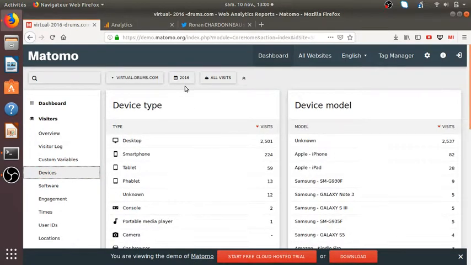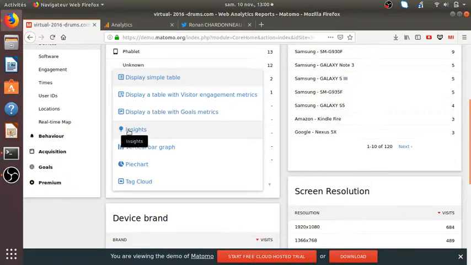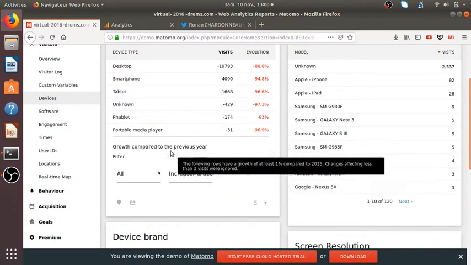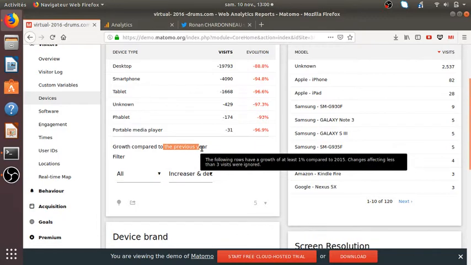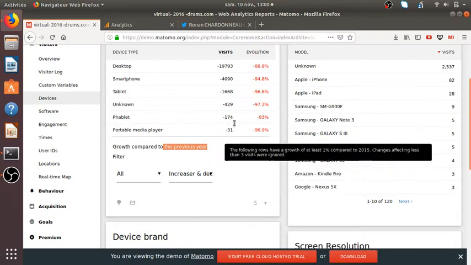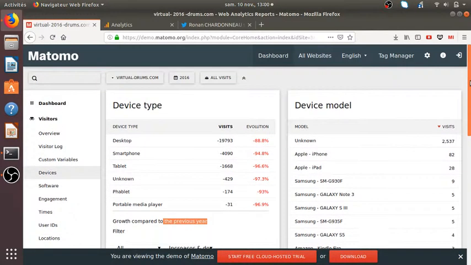So here I'm getting for 2016 all the performances regarding the desktop part. And if I would like to compare it to year 2015, what I will need to do is go here down below and click on this feature, which is called Insights. And if I do so, I can ask after that. So here it's comparing the performances to the previous year, which was 2015, and I can see that it seems that I lost in 2016 compared to 2015 almost 20,000 visits coming from desktop. And it seems that 2016 has been a pretty bad year in comparison to 2015.